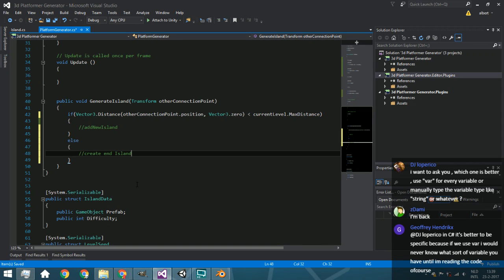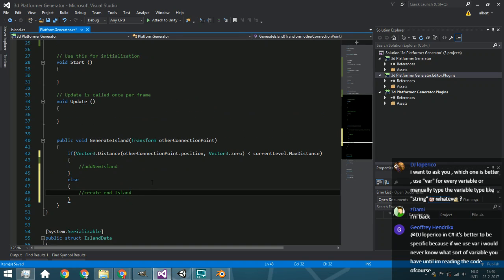In C# it's better to be specific, because if you use var, I would never know what sort of variable you have until I'm reading the code, of course. Yeah, exactly that. I don't know if it's really any problem with the actual, well, how do you call it? The optimization.